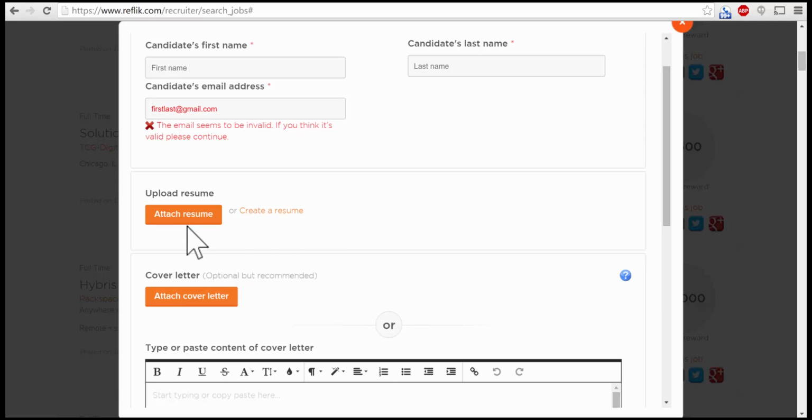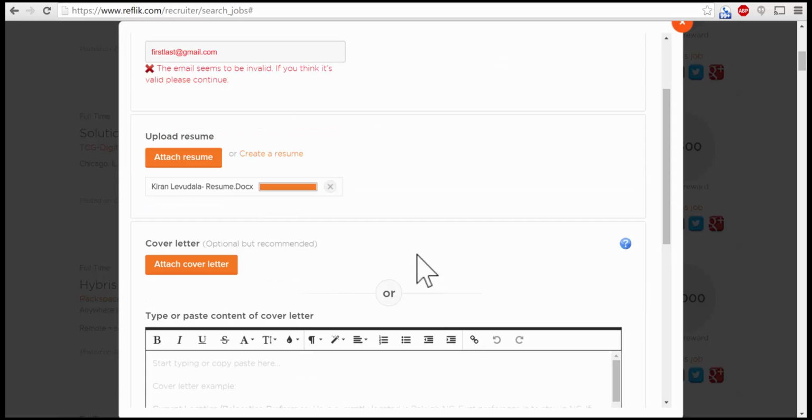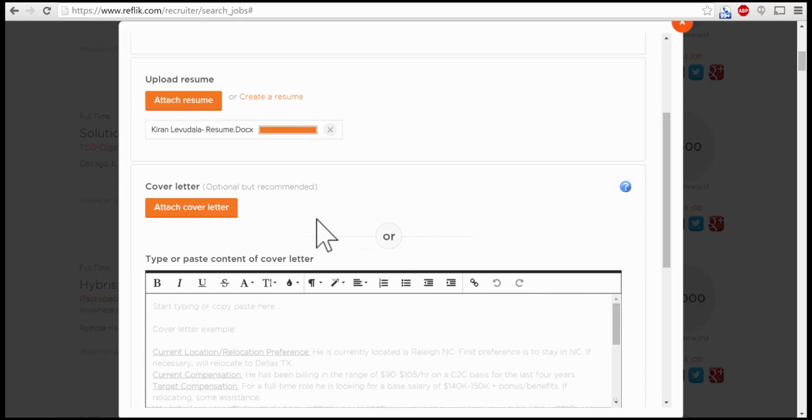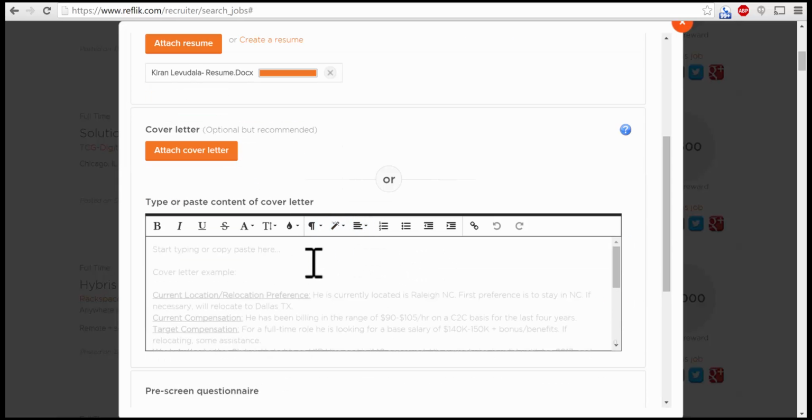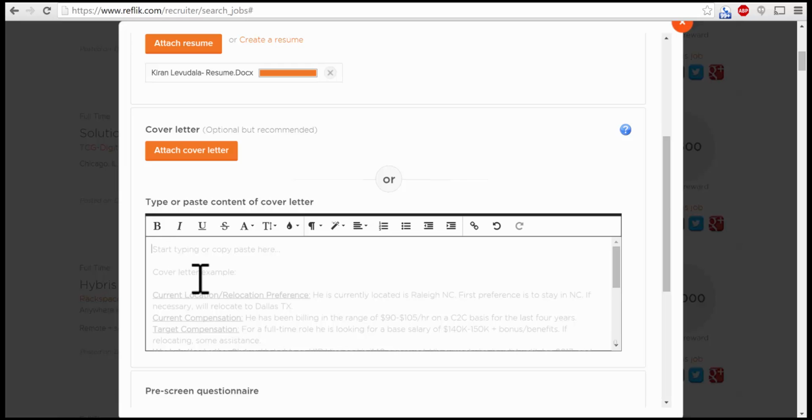After attaching the candidate's resume, you can also attach a cover letter. I encourage you to write a summary about your candidate in the text box provided. Employers love this extra bit of information. You can include details such as candidate's current salary, expected salary, visa status, relocation assistance if needed. This particular paragraph will help push the candidate along in the hiring process.